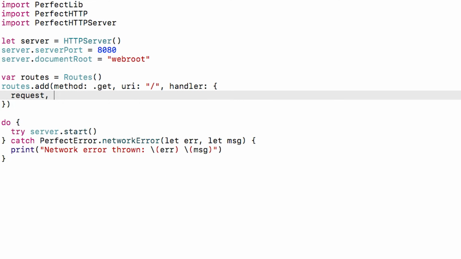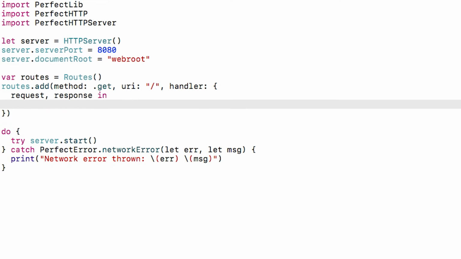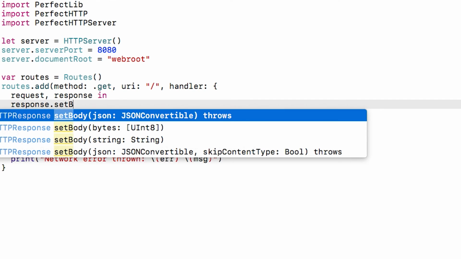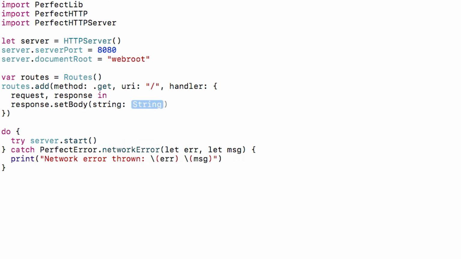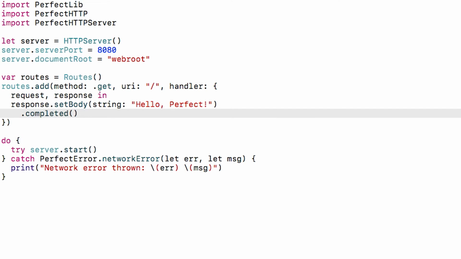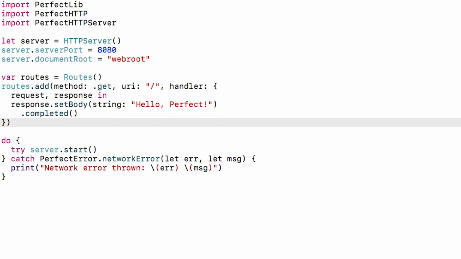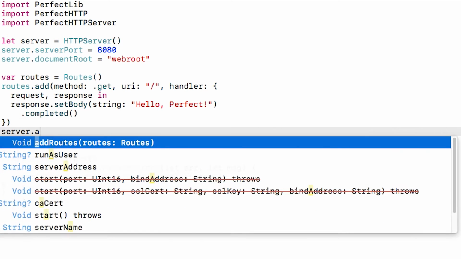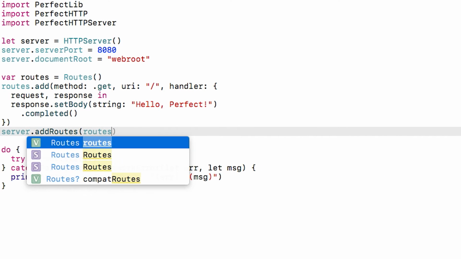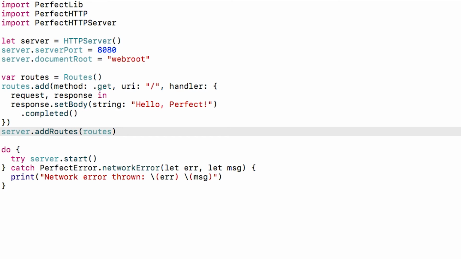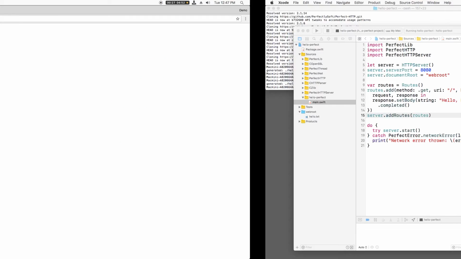For the handler, we'll specify a closure that takes an HTTP request object and an HTTP response object as parameters. For now, we'll simply set the body of the response to a string of Hello Perfect and mark the response as completed. It's important to remember to call completed or the response won't be sent. Finally, I'll call addRoutes on the server, passing in my collection of routes. If we build and run and try this out in my web browser, it works.